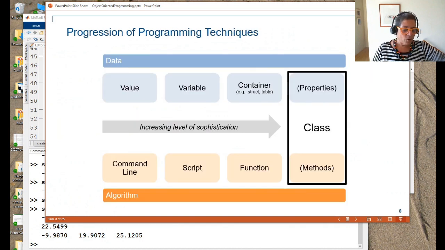what I said before was that there was this progression of programming techniques, and now I'm ready to think about using a class to help me out here, to help me not make the kind of mistake, if you will, when I put num detectors instead of num detector in there.